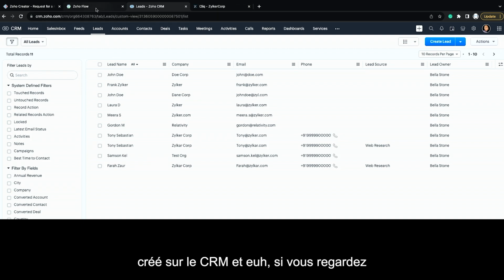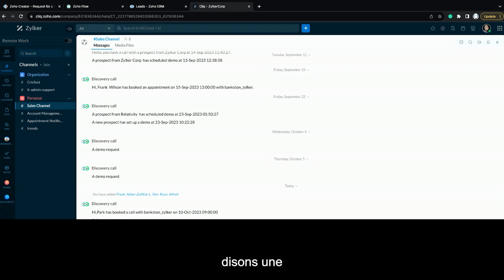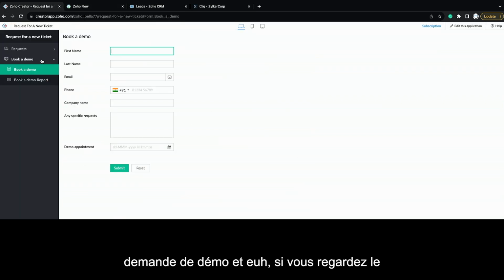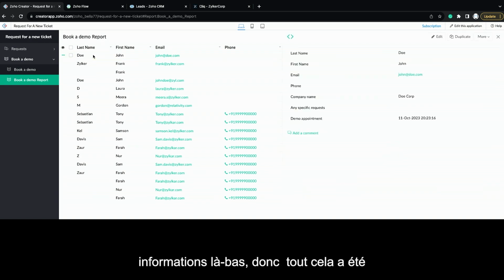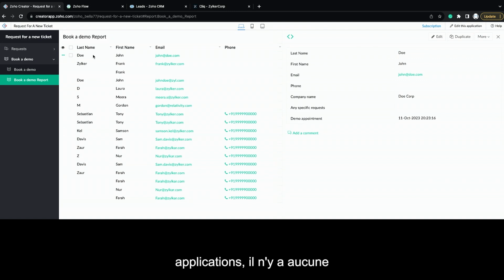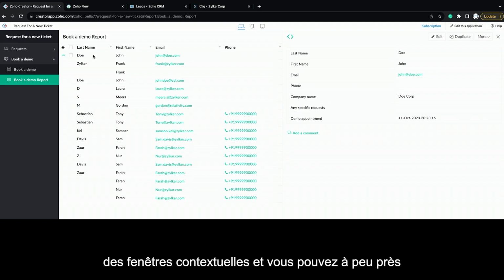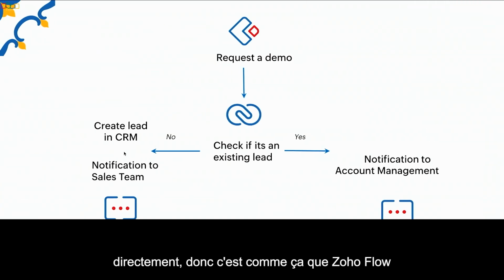And if you look at the click, there is a sales channel information, say a demo request. And if you look at the bookings form, you can see all the information there. So all this was done without any coding. So you have dynamic data, you have drag and drop elements, you have the different applications. There is no API configuration anywhere. So for configuring different accounts, you have pop-up windows, and you can pretty much have your credentials in there and connect directly. So that's how Zoho Flow works.